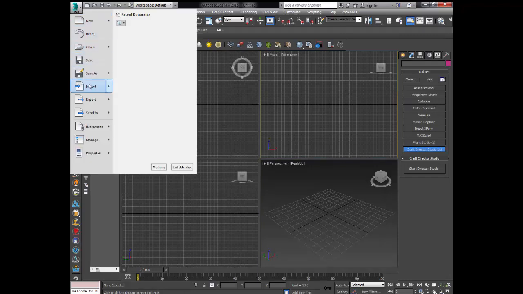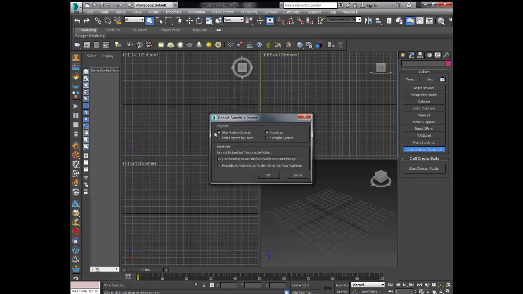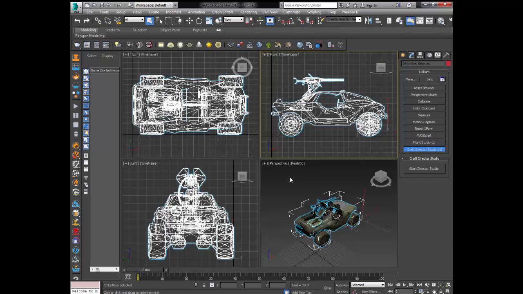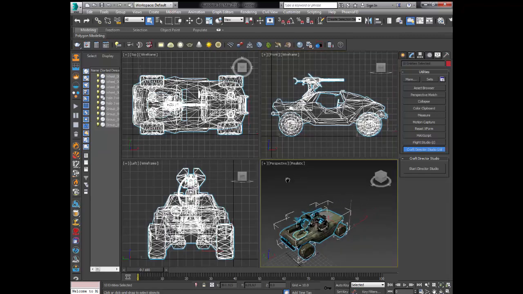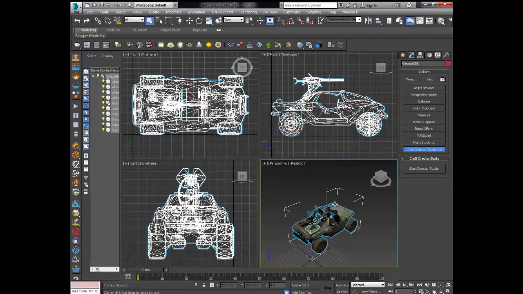Let's import an object. How about a vehicle? Yeah, I want to import a vehicle. I want to skip hidden objects. I do not want cameras nor daylight system, because there are other plugins that we can use for that. We'll be going over those shortly. Once in, we want to group our item. Let's group everything, right? This is a Warthog.